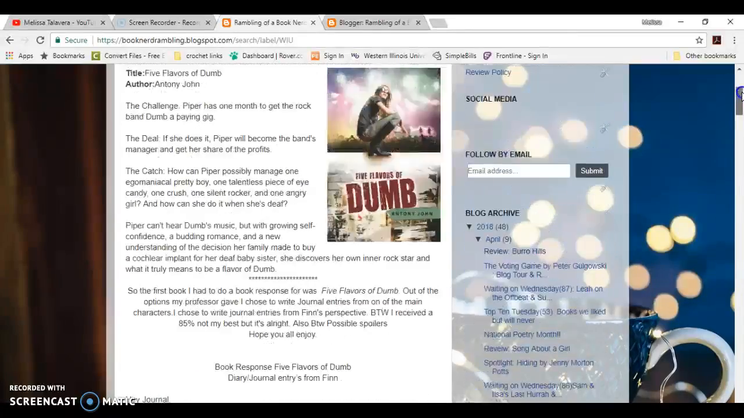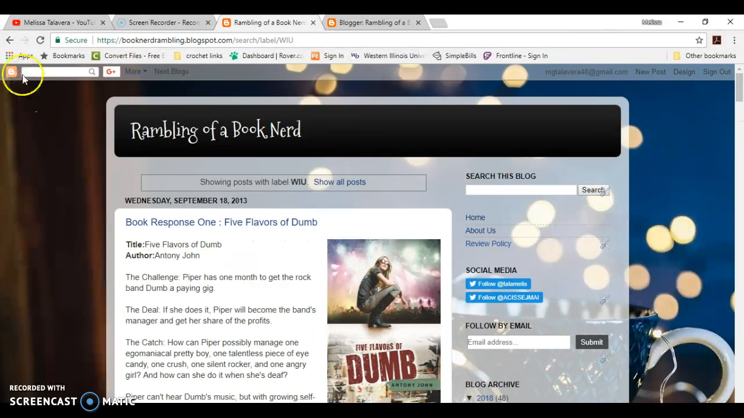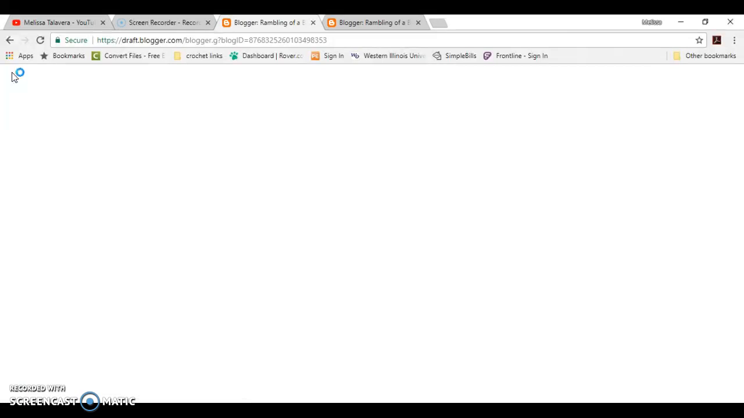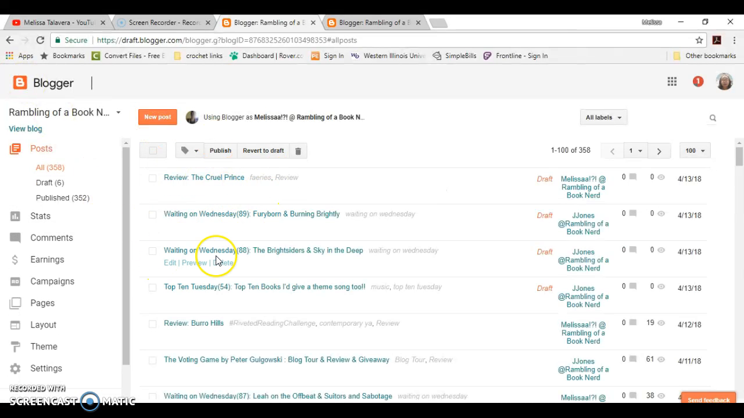Alright, so like I said, this is the view you would get if you were just a regular visitor. But now we're going to click this button here to go to blogger.com. And that's where we originally started. You get the background view. So you have a bunch of different places here that you can click.